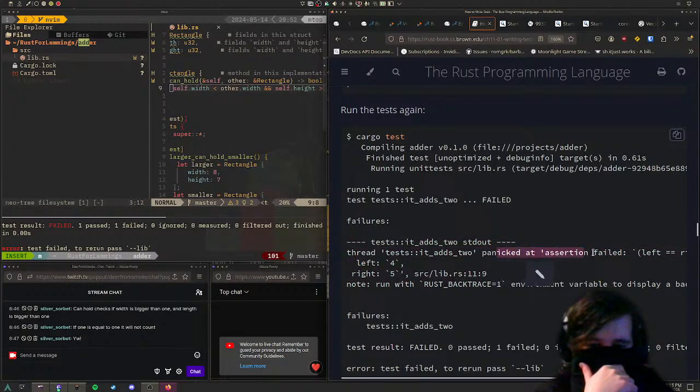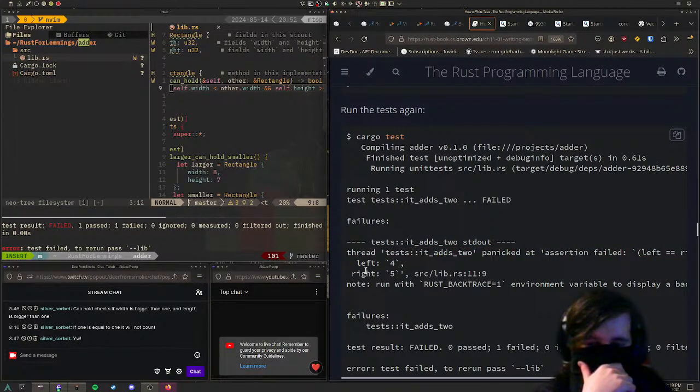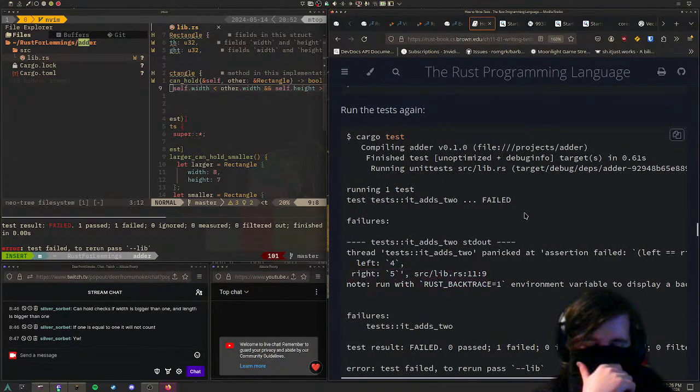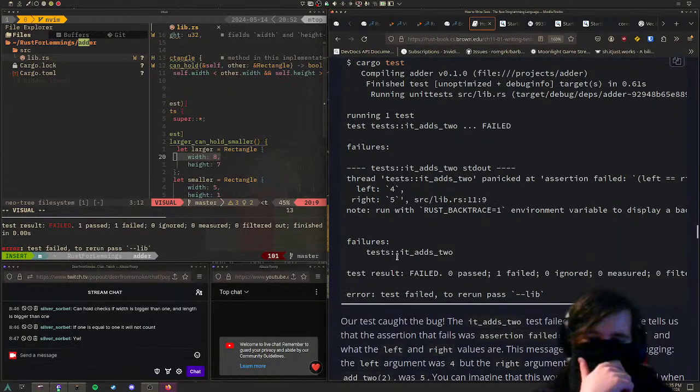Right then, panicked: assertion failed. Left equals right. Left equals 4, right equals 5. Note: run with RUST_BACKTRACE. Yep, let's see the full backtrace. Right, so it'll always say left and right here. I guess that's what the values are called inside of the macro.